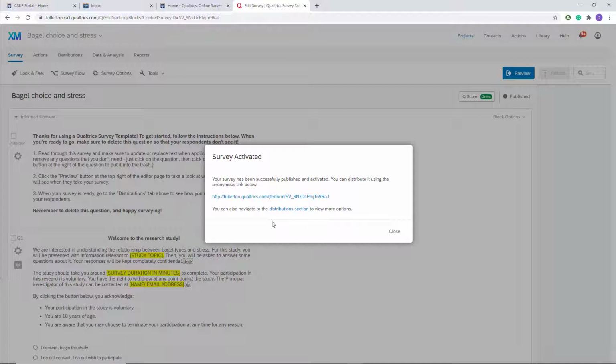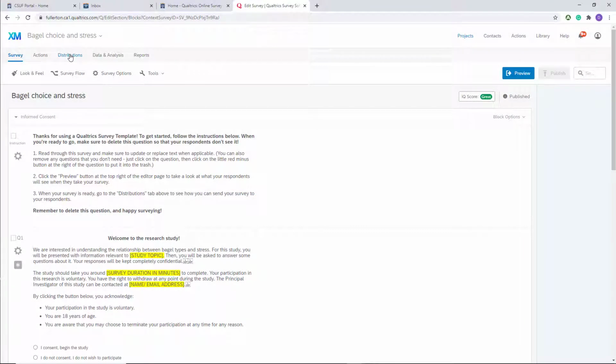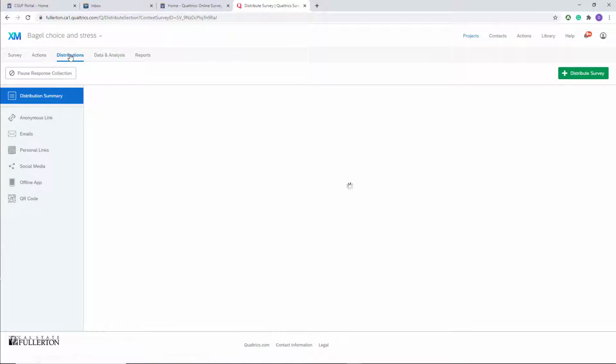You can distribute it using the anonymous link below. So you can click in here, highlight it, copy it, and that will be the link that you can send out in an email. But you can also go over here to distributions up in the top, and we can have an anonymous link. We can do emails, social media, offline app, QR codes, all kinds of options over here.